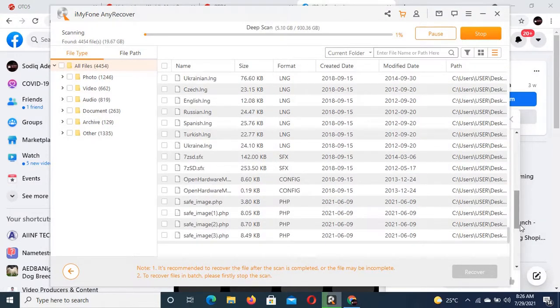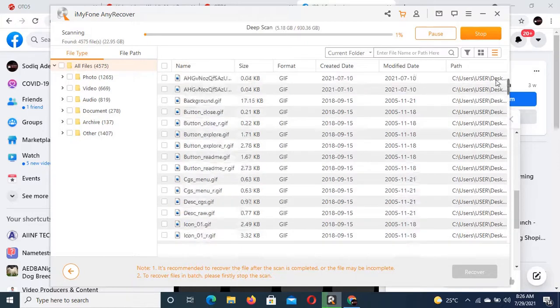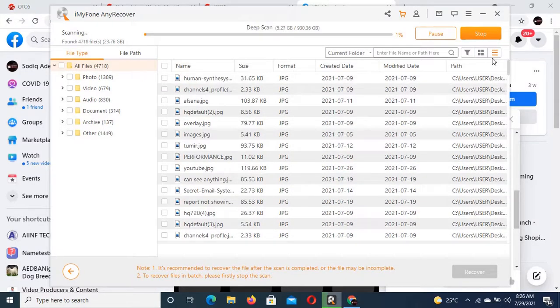So you can just get back your files with these tools so easily. I like to push stop because of the time and space.